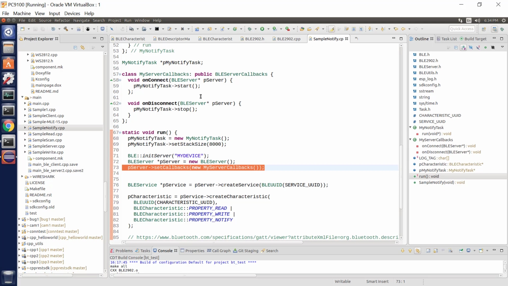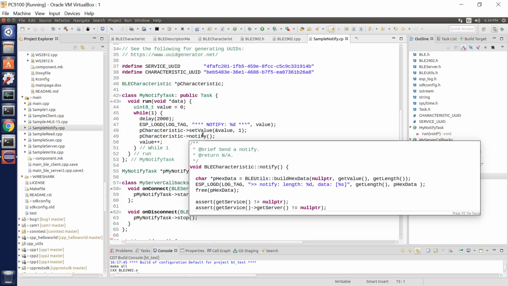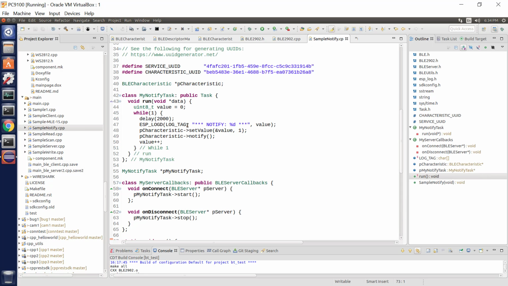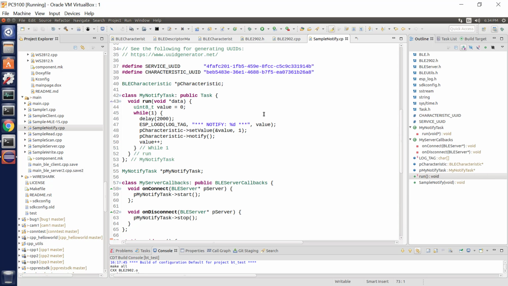In my logic, I've created another RTOS task, and whenever a client connects to the server, we start a task, and this task just loops forever. And what this task does, and this is where things get interesting, is it sleeps for 2 seconds, and then it's got a counter which it increments, and it sets the value of the characteristic to the value of the counter, and then performs what's called a notify. So it says to the characteristic, this is code that you write for your server, notify. And what that means is it notifies the connected client that the value has changed.